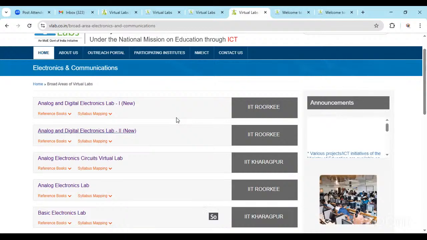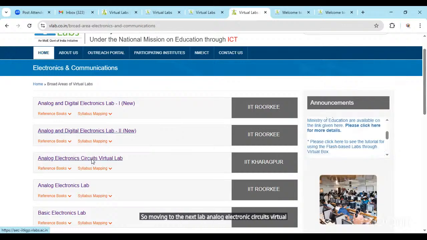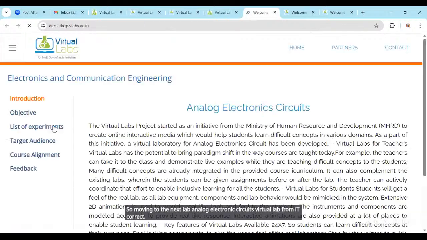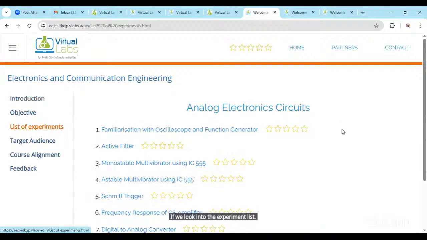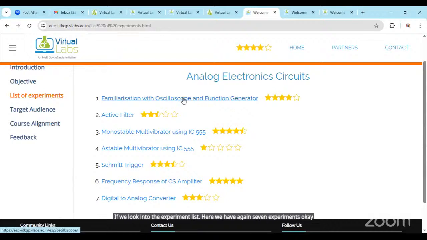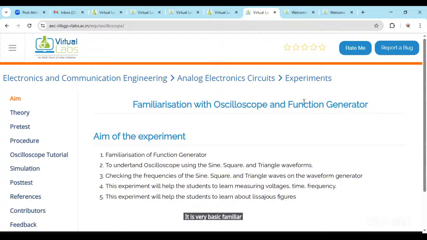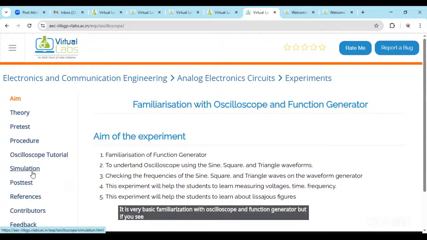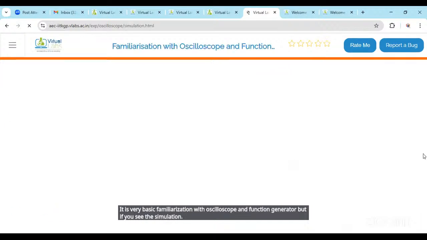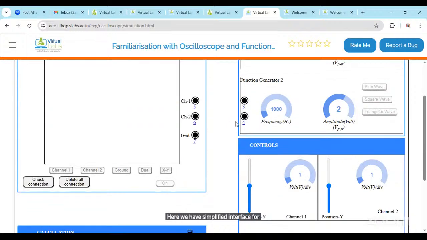So moving to the next lab, Analog Electronic Circuits Virtual Lab from IIT Kharagpur. If we look into the experiment list, here we have again 7 experiments. Okay, so I'll just take you through the first experiment. It is very basic, familiarization with oscilloscope and function generator. But if you see the simulation, here we have a simplified interface for function generators and oscilloscope.